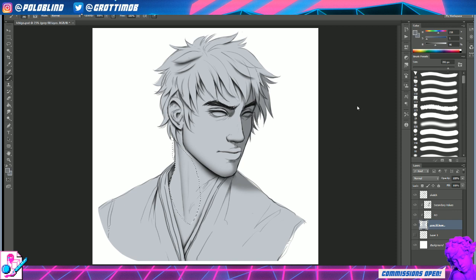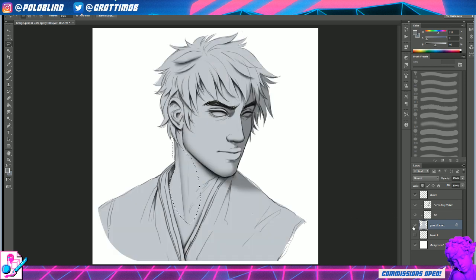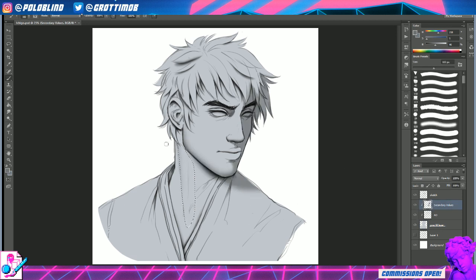That's good. Oh, whoops. Let's lock that layer so I don't draw outside of it. The secondary value layer is... did I just draw it on this layer accidentally? That's my bad. There we go. Be careful of that. I almost drew on the wrong layer the entire time. Oh, I hate when that happens.